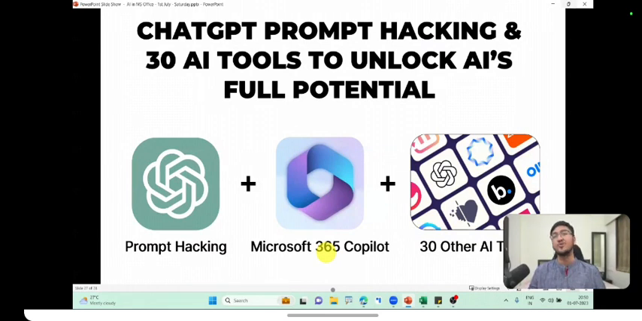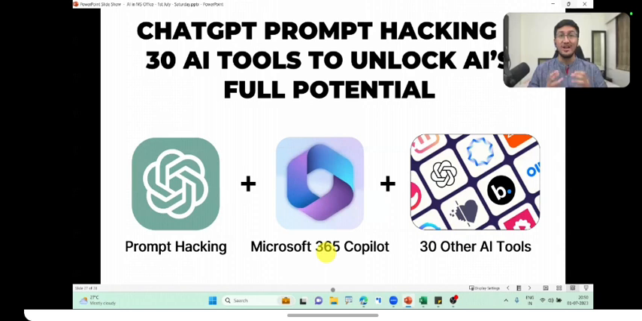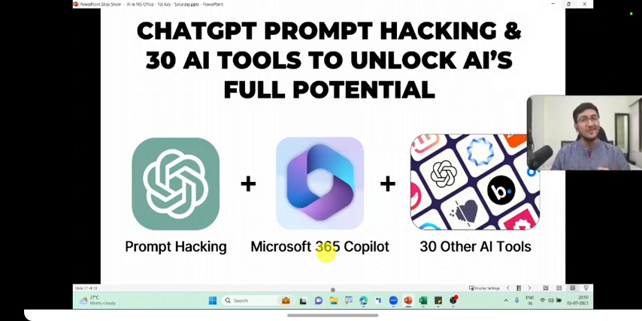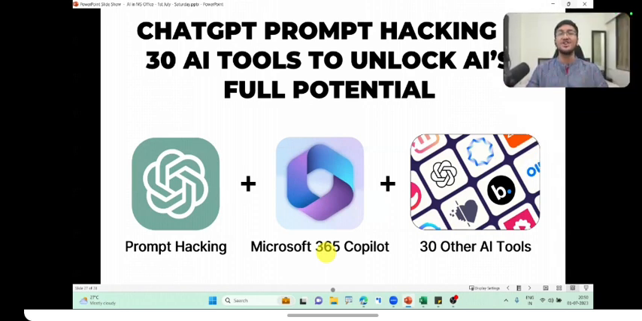With the help of Microsoft Copilot, which is software given by Microsoft, you can literally, just by writing one sentence, generate entire Excel reports, create complete presentations within Microsoft PowerPoint. Along with that, write entire Word documents, automate your Outlook emails, and much more. And that is what Microsoft Copilot will do for you. And along with that, also learn more than 30 artificially intelligent tools to unlock the complete 100% potential of artificial intelligence.